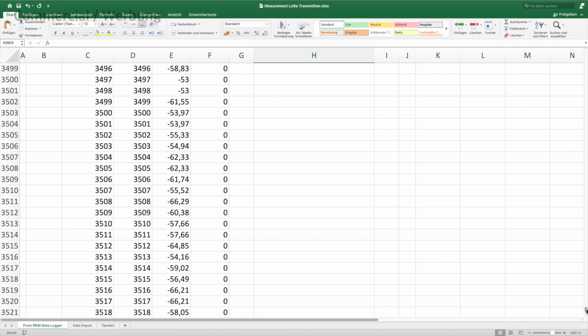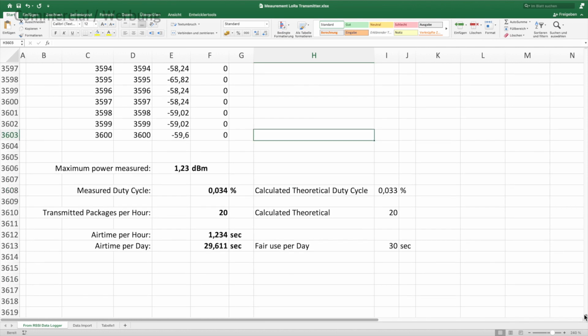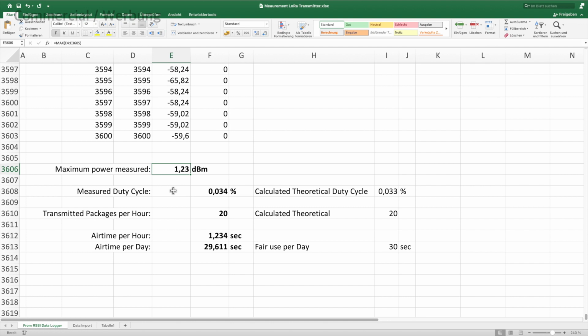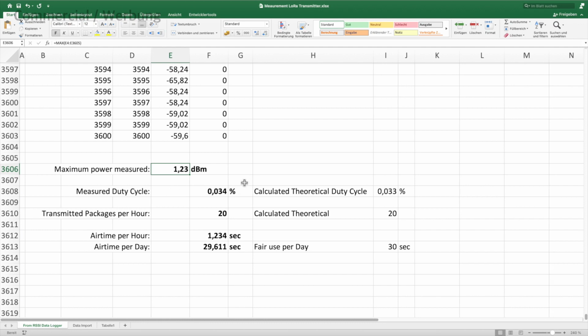Next, we can apply some simple spreadsheet functions in order to get the desired values. First, we find the maximum of our recorded peak power values. That gives us the maximum transmit power of our LoRa transmitter that we received. Second, we compute the average of our duty cycle column. This is giving us the duty cycle over the whole period.